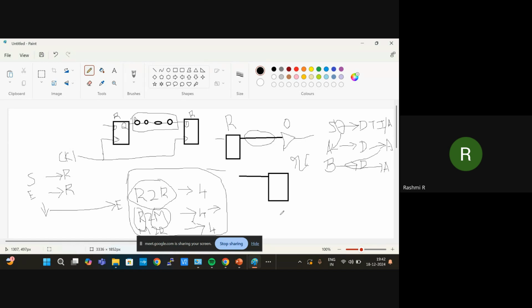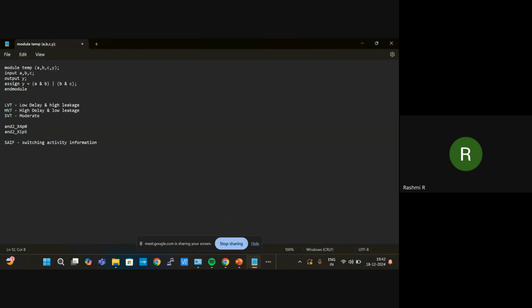If it is a high VT cell, we can swap it to low VT. Or if it is still low VT, then we will check for the drive strength of the cell.